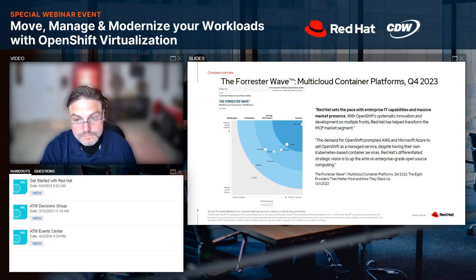All right. So I'll bring up the Forrester Wave here for multi-cloud container platforms. It shows that Red Hat is not only a strong current offering from a delivery perspective, we have a strong strategy. And really this strong strategy comes from the fact that we've worked a long time towards this unified platform.